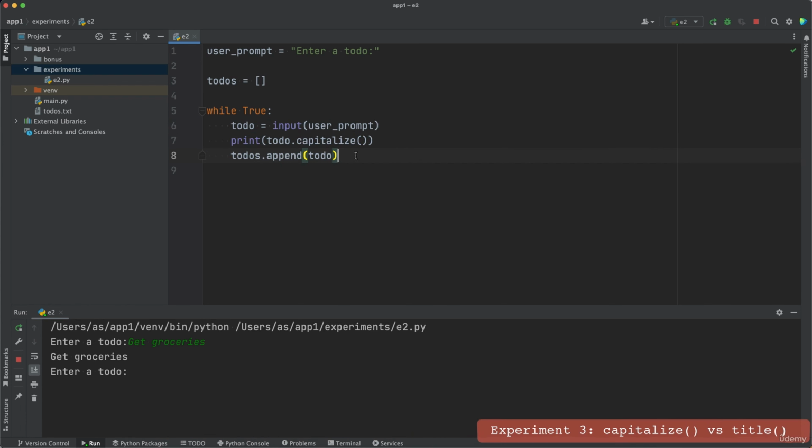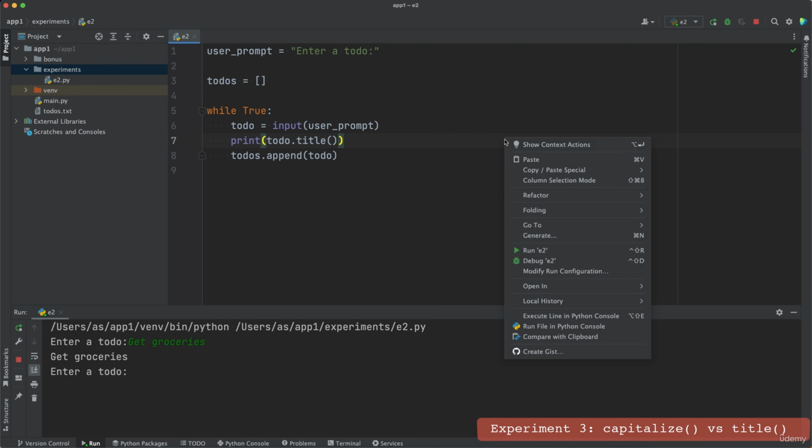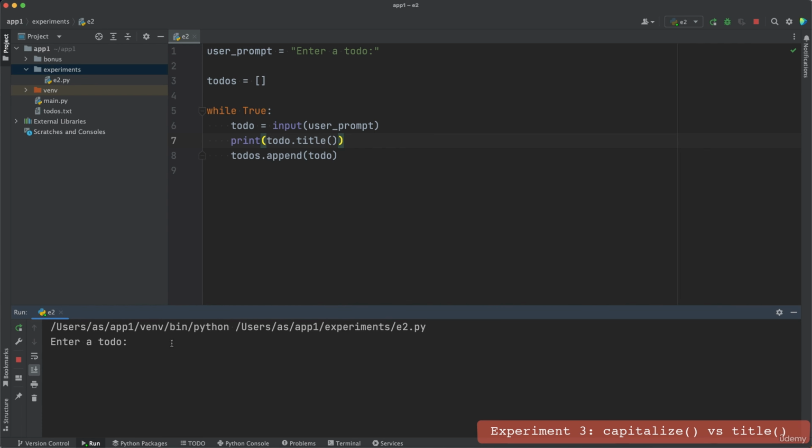Another experiment. Try to change capitalize with title and run the program and see how the output changes. Enter a to-do: clean the room, and see what we got. Clean The Room, with the first letter of each word capitalized. So the capitalize method only capitalized the first letter of the string, so only C was capitalized, but the title method finds all the words and capitalizes their first letters. So that's just another method of strings.